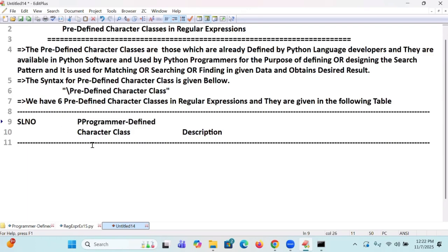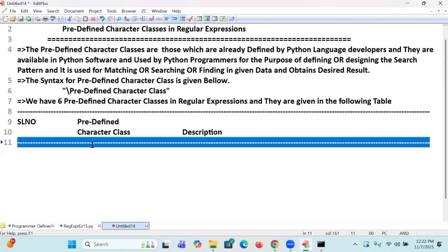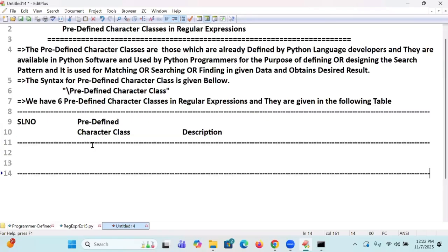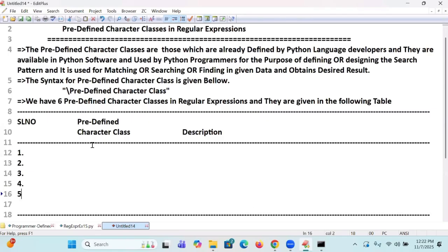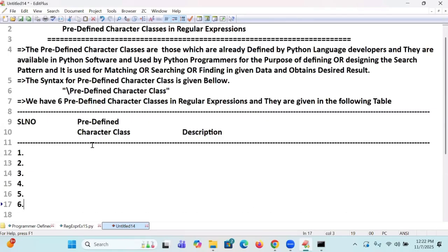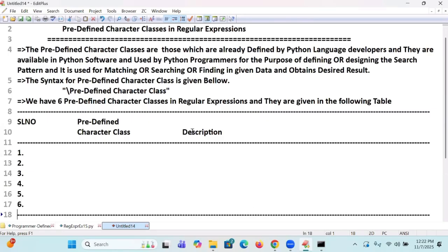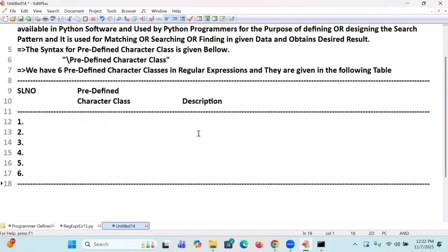Now I'm going to write it. Predefined character classes I'm going to take up. Let us start now. Very, very simple. How many are there? Six are there. Now I'm going to start, students. Actually, you need not know about it, but still, I want to tell you. So here I'm going to write it.